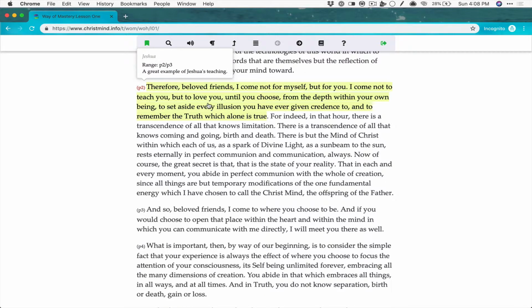Now when I hover my cursor over the highlighted text, I can get a summary of the bookmark. And it says this bookmark ranges from P2 to P3, and it includes the comment and also the topic, Jeshua.